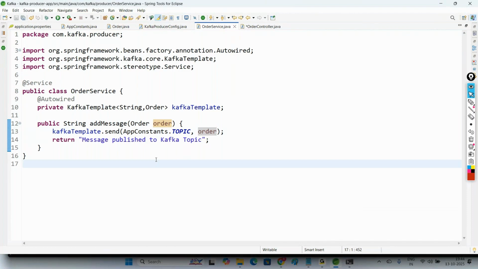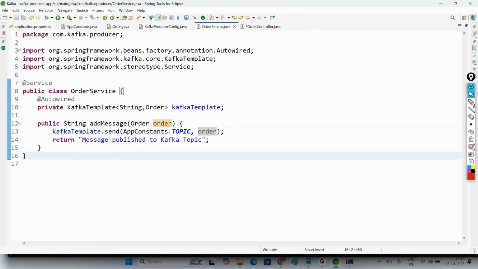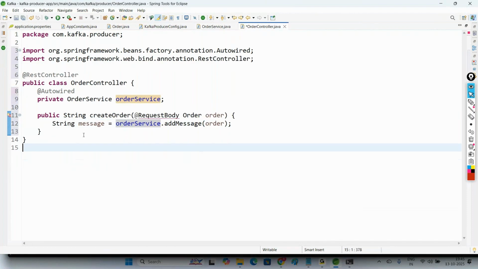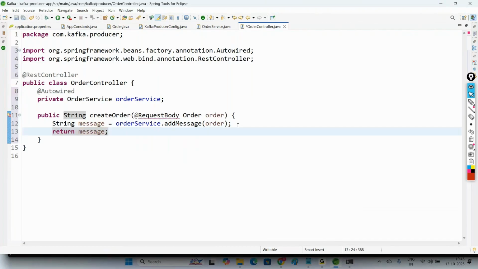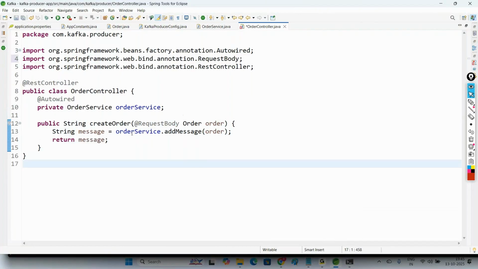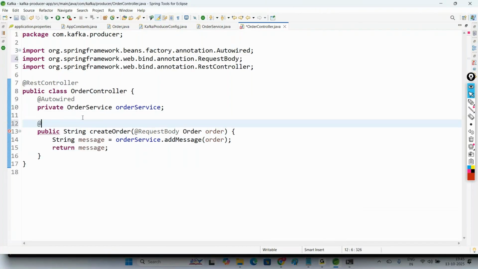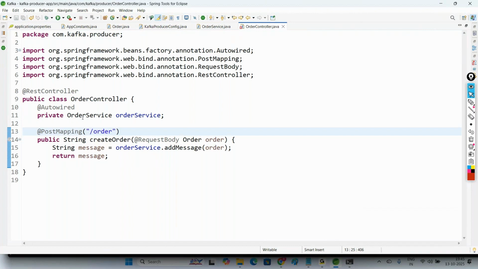Whatever object I'm passing, the object details will be added to the Kafka topic. That is the role of calling this method. Then finally say return message. Import the package, and above this use the annotation @PostMapping order. So this completes our producer.